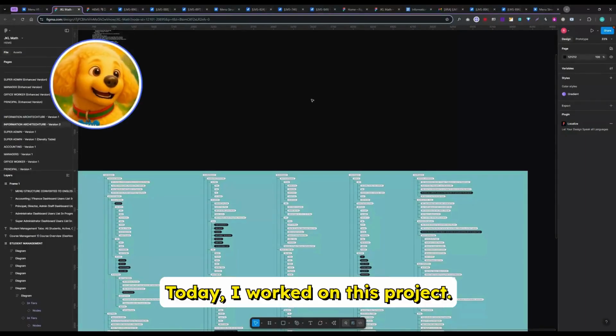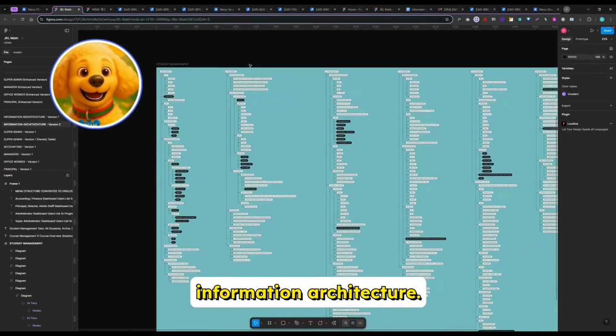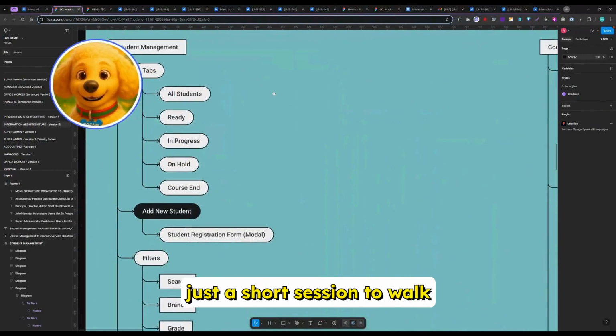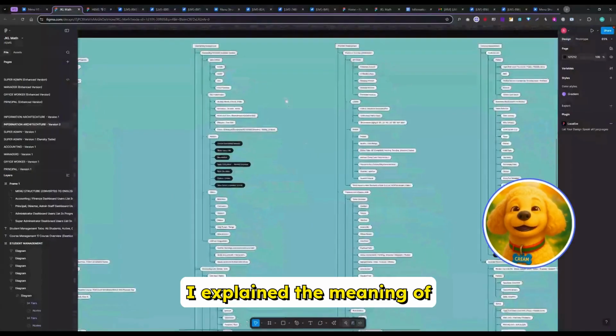Today I worked on this project. Earlier we had a call with the team, and during that call we focused on discussing the information architecture. It was more of a quick sprint, just a short session to walk through the flow of the IA together. I shared the IA with the team, and while sharing I explained the meaning of the different shapes.